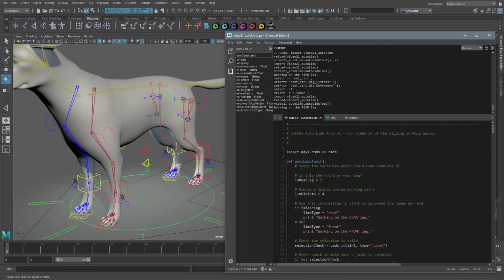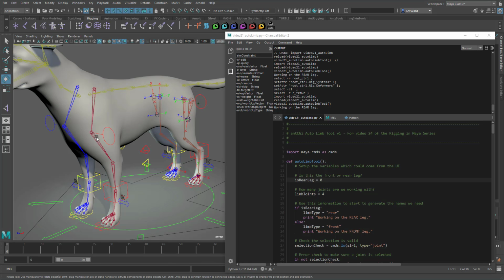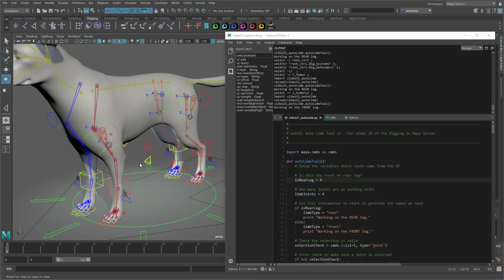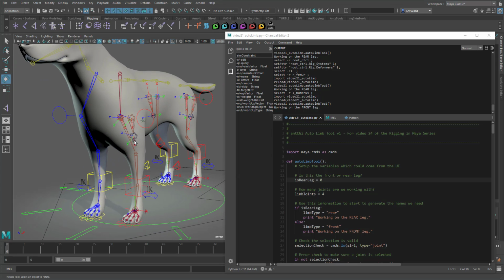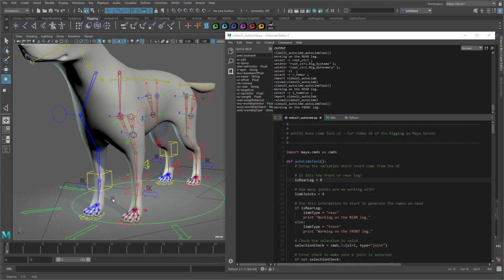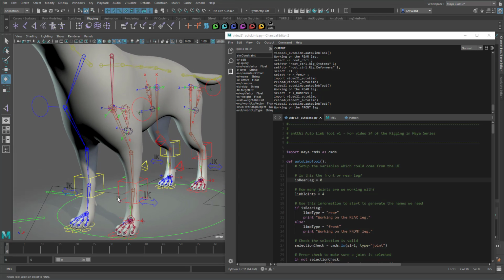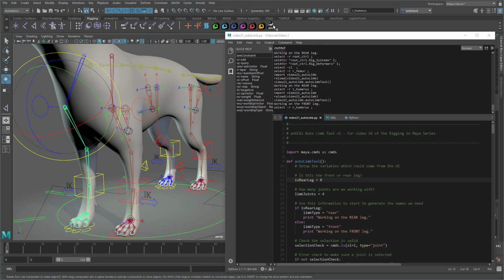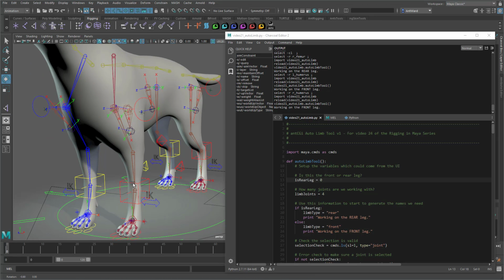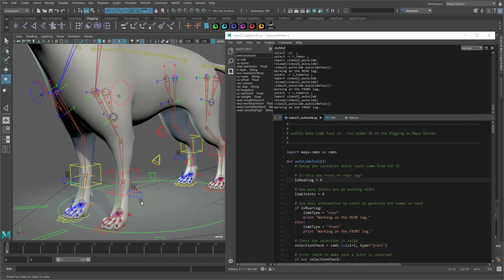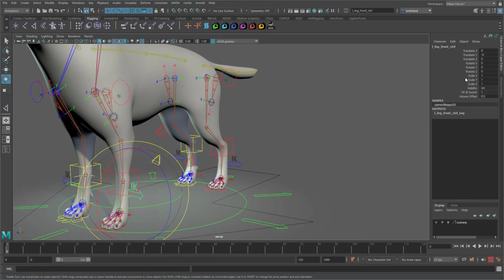Okay, update the script first. Okay, they work. And the right side. Perfect. Let's just test the front leg. We haven't done that yet. So I'll switch to FK.